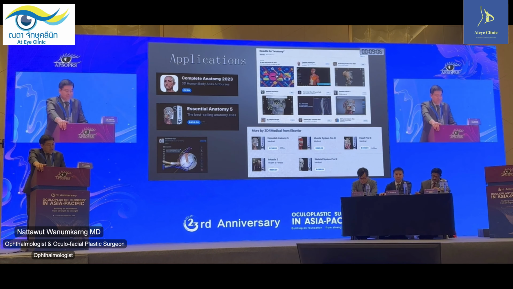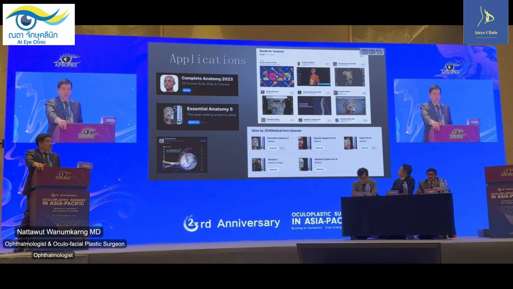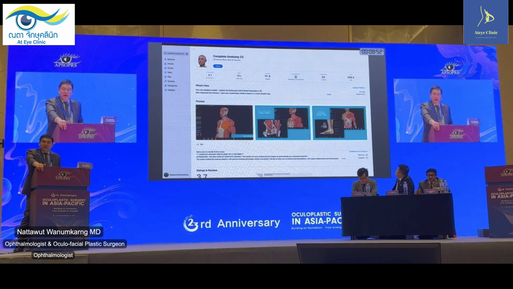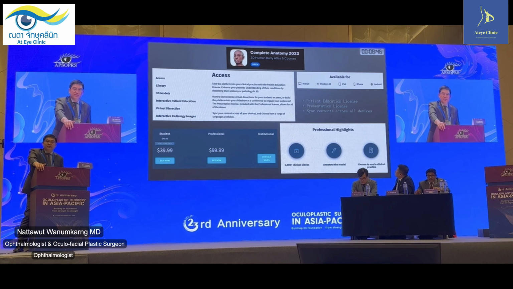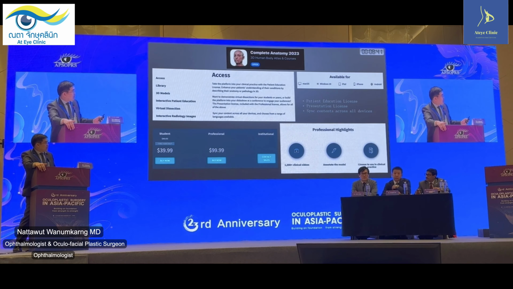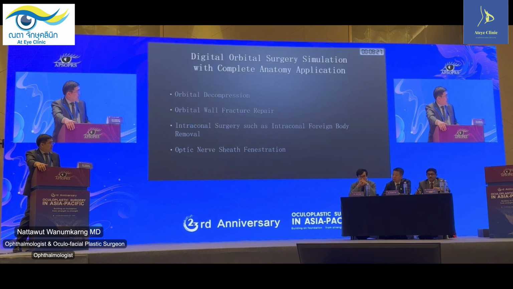For the first one, the application, there are several applications available, but one of the most practical and very good is called Complete Anatomy. If you go to the App Store, open it and download it, it's really not that expensive. For a year, right now it's reduced to only $99 per year, and you can use a lot. I do recommend the professional type. You can use it for a patient education license, a presentation license, and it synchronizes across all devices. I mean, if you have many computers, you can open it on them.